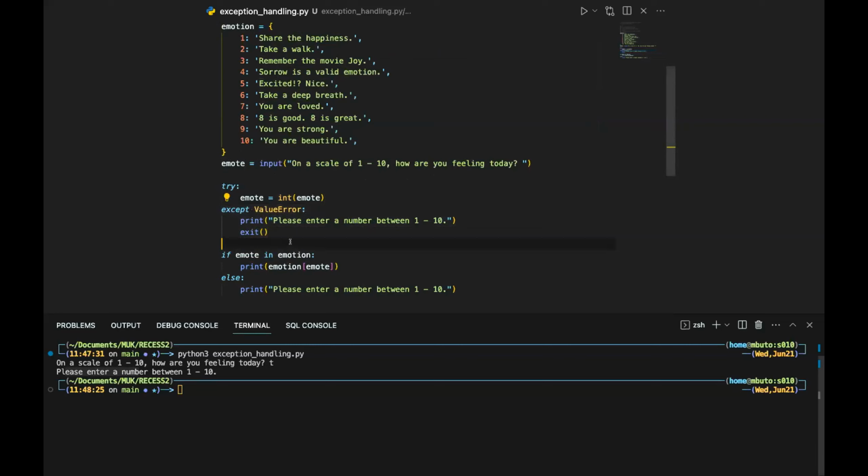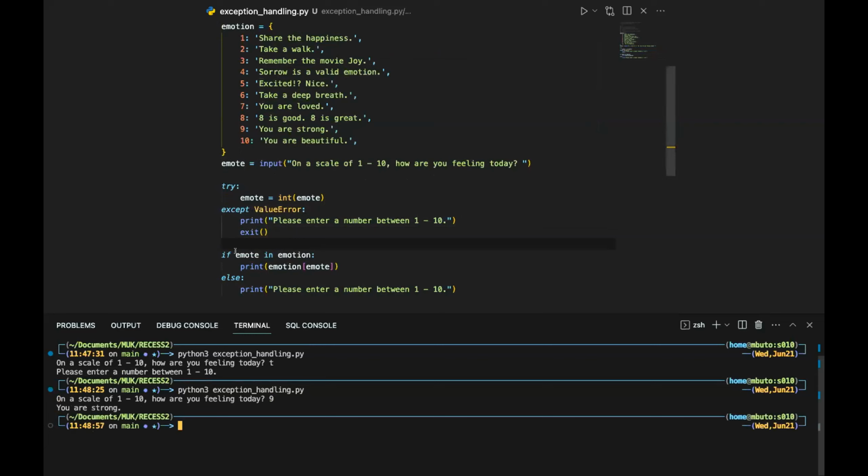If you enter something that is not an integer, it should execute this block of code, which is why it's working now. Otherwise, if you enter a valid number like 9, this try catch will be successful, and then it will exit out of the exception handling block and execute this other block of code. It will use the value that has been entered, which is 9, and look for it in the dictionary, and then it will receive this key value pair, you are strong, which is what you're getting here. You are strong.